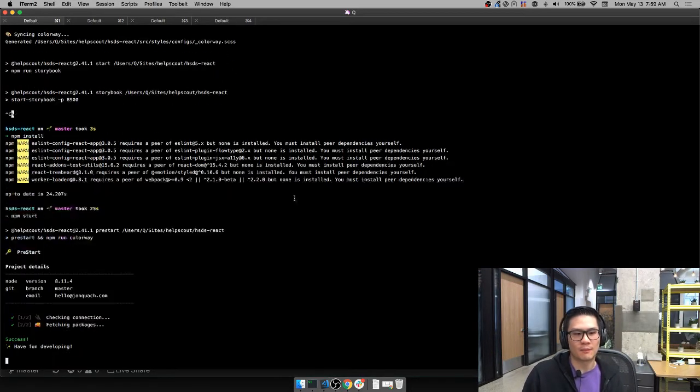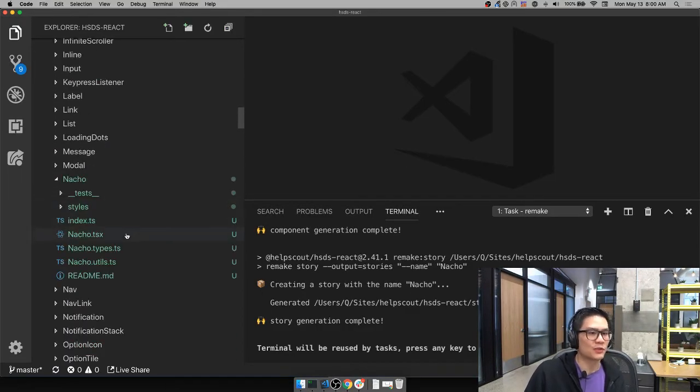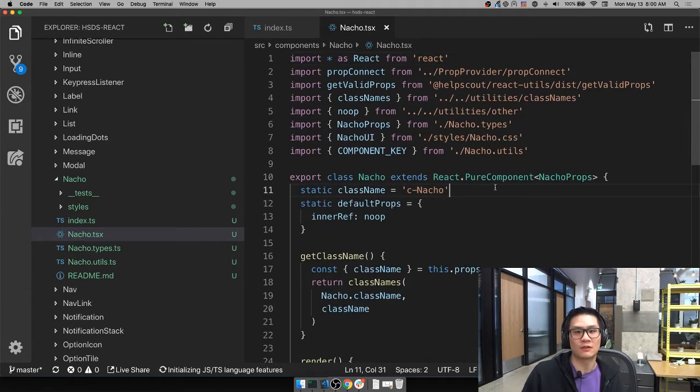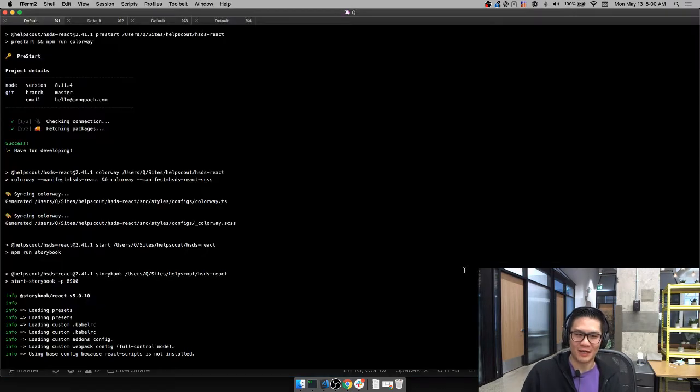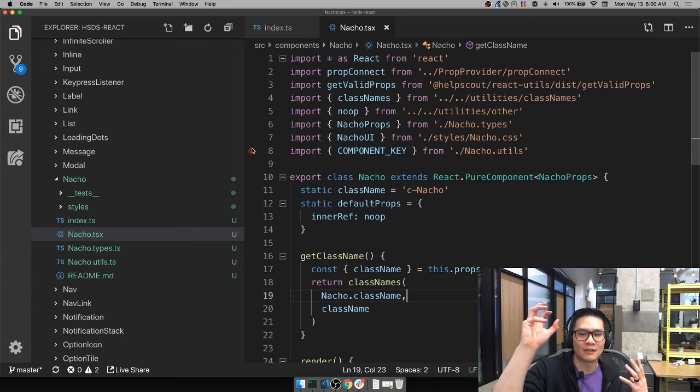npm start to fire up Storybook. Let's let it do its thing. And let's take a look at Nacho. So we can see that it has scaffolded all the things we need to start development of our brand new Nacho component. It's not going to do much, but well, we'll figure out what it can do. I'm just going to make it render like a blue box within a red box or something. Something very simple, but enough for you to get an understanding of how the relationships between the propConnected and the propProvider kind of thing works.